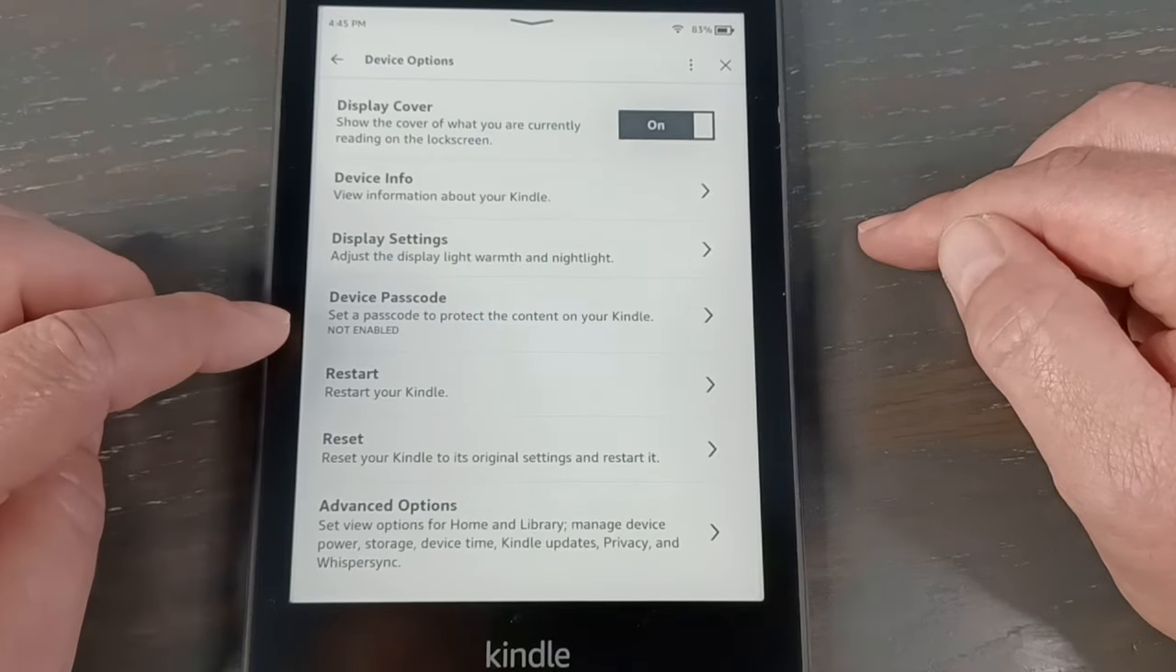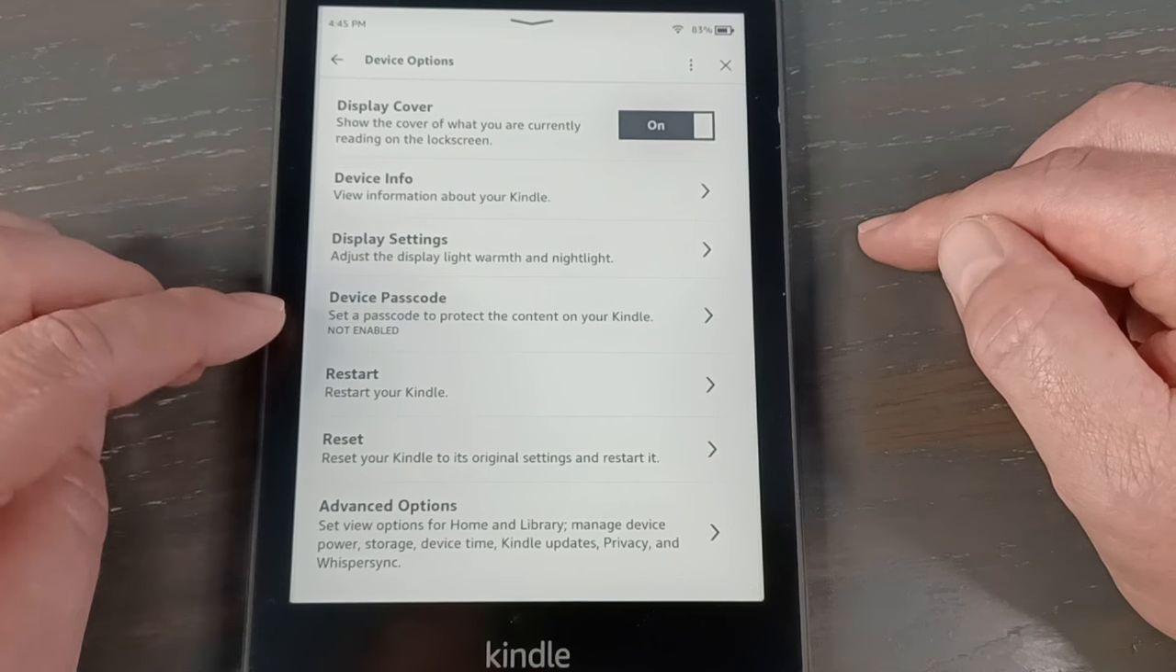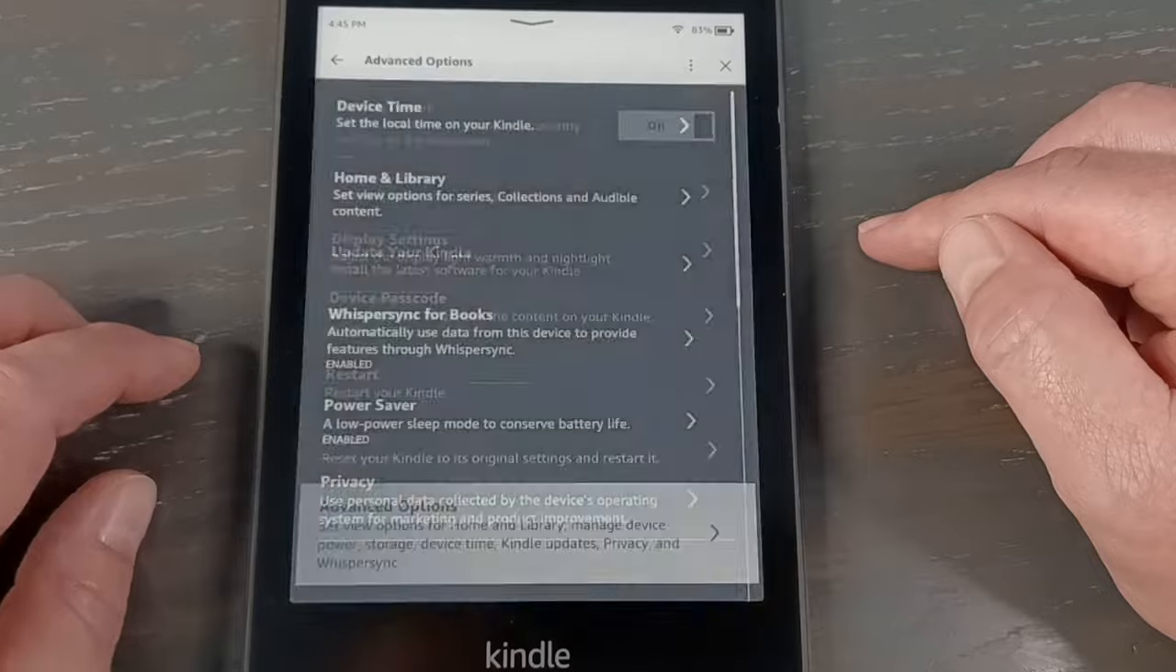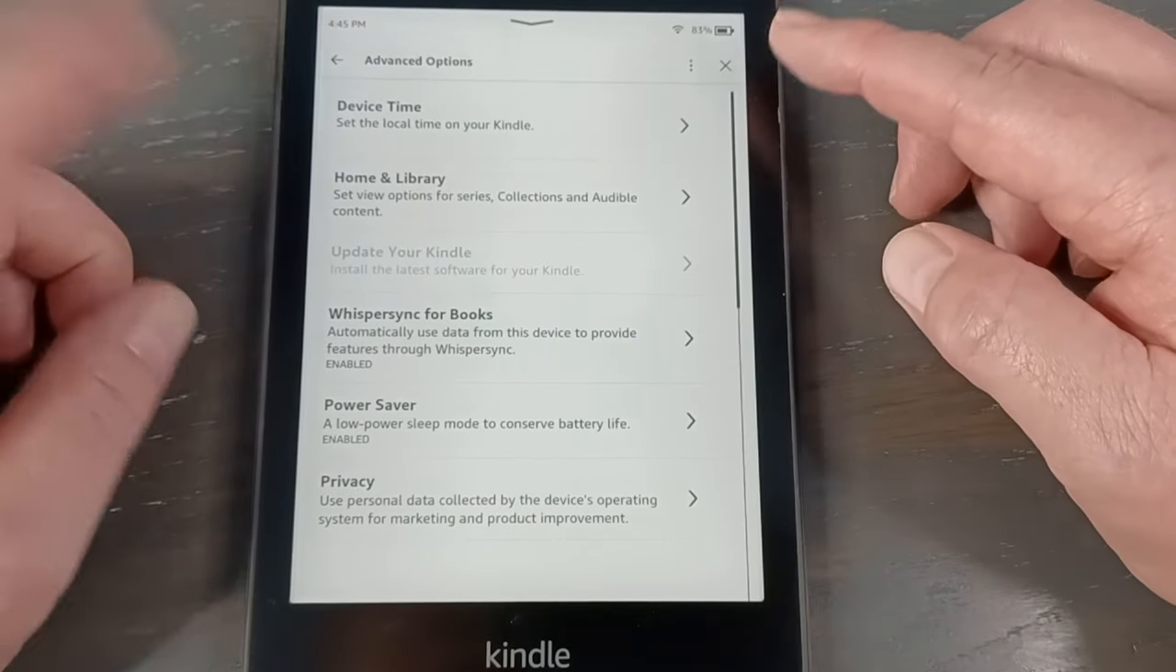Passcode, so this is just if someone steals your device, you could put a password code on there so that they can't use it. That will teach them. And you could restart your device here, reset, and then advanced options. So let's go on to this one. So this is device time. You don't really need to update that.